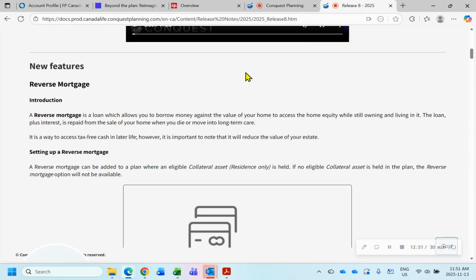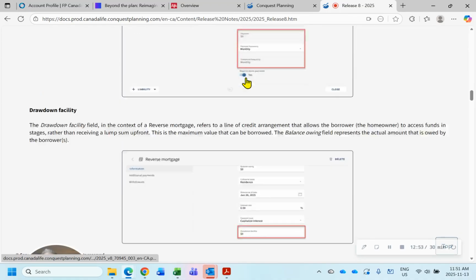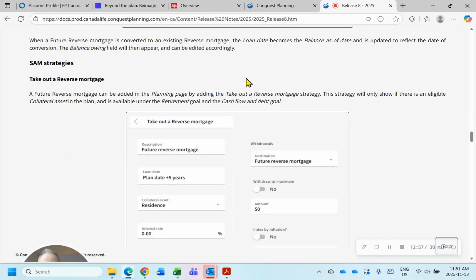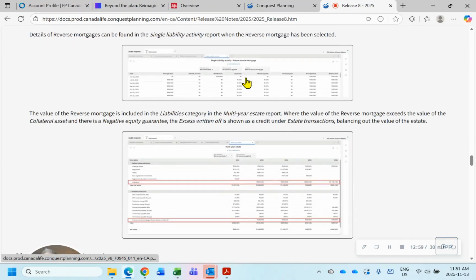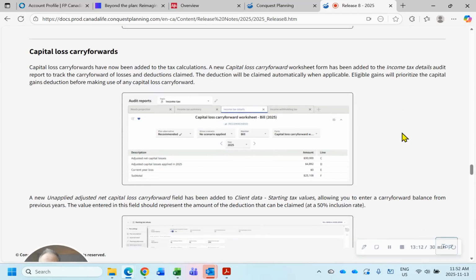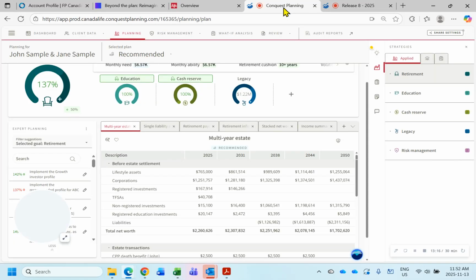I'm going to go back to my notes here and scroll down to the next section, which is capital loss carry forwards. This is great. So if clients have capital losses in the past, they can carry them forward indefinitely into the future. Okay, so now we can model that in Conquest. Let's head over to the software and take a look at the controls for that.